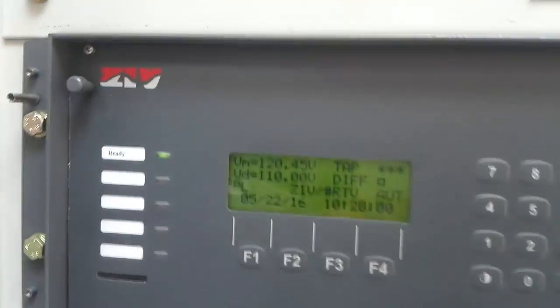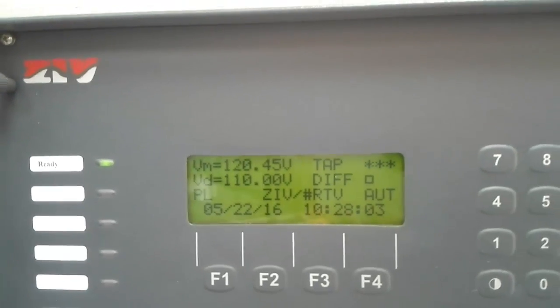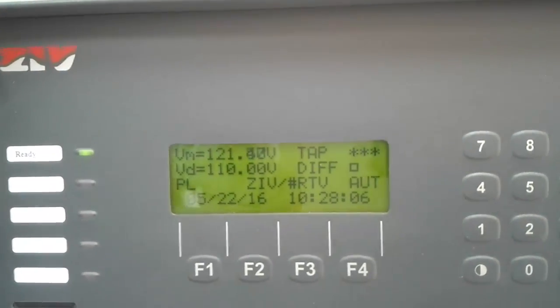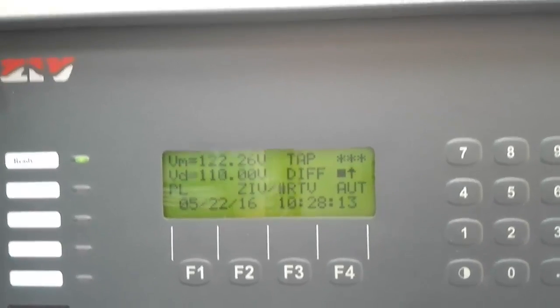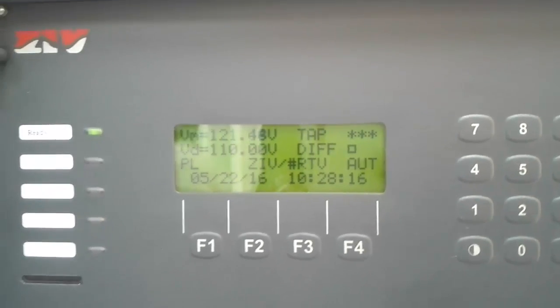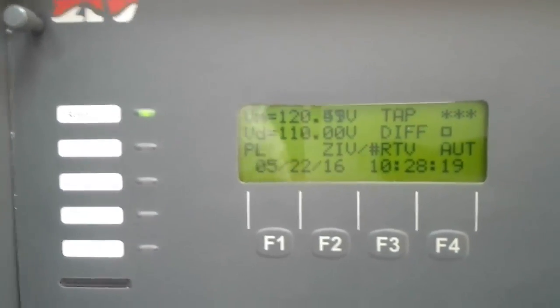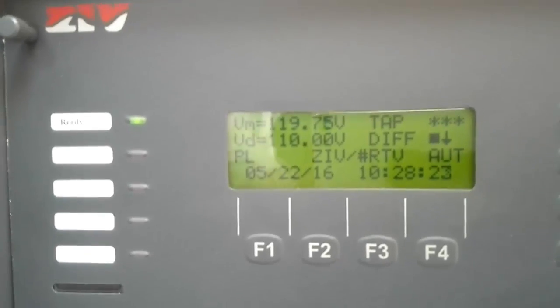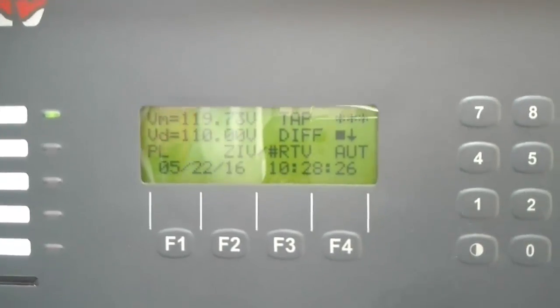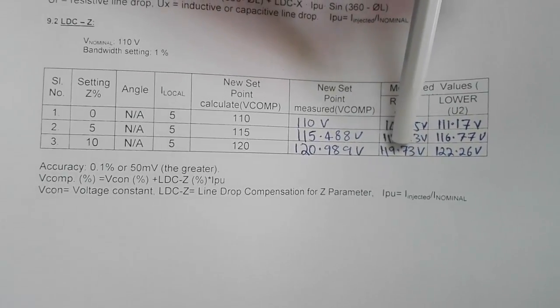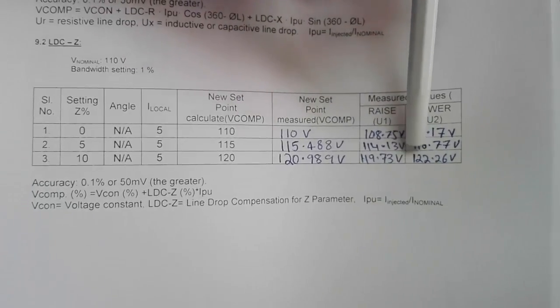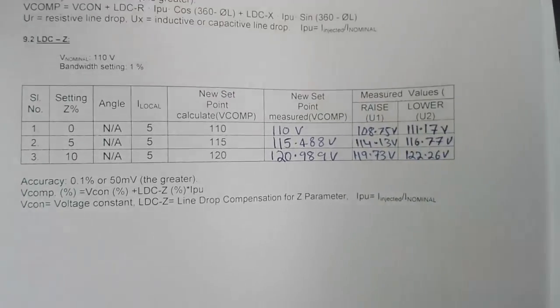Show for raise and lower on the ZIV relay LCD. Normal now. Okay, for lowering command it is 122.26. For raise, 119.7. Show it here. For raise command it becomes 119.73 volts and for lower it is 122.26 volts.